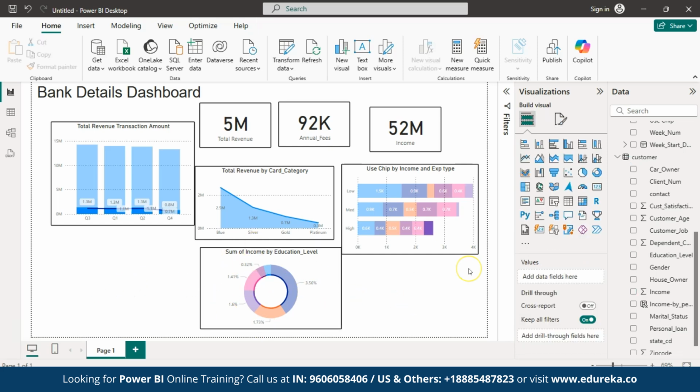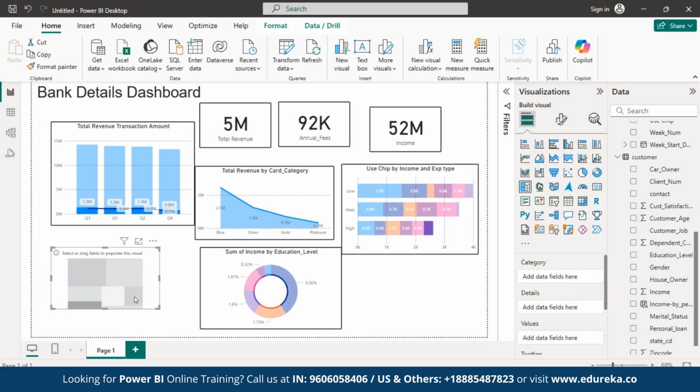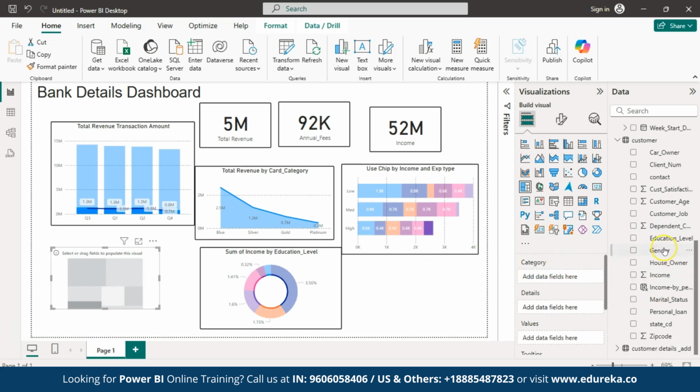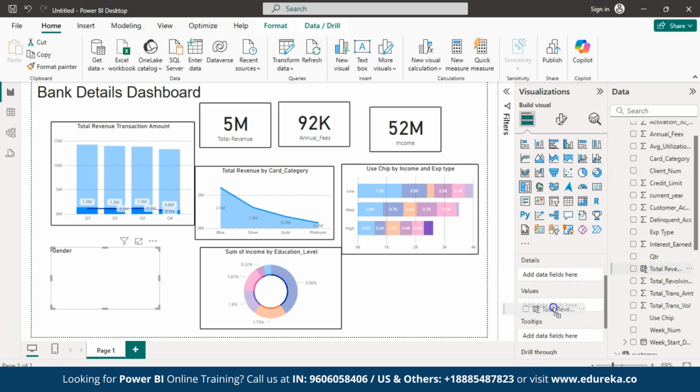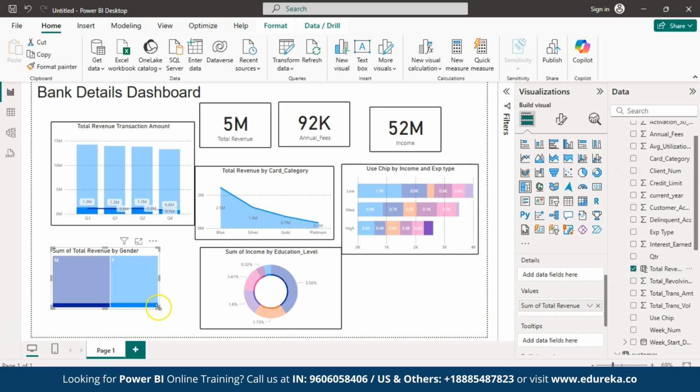Now let us move forward and create another chart. So now I am going to select the tree map where I am going to present the total revenue by gender. So under the category, drag and drop the gender. So here is the gender column, and there under the values, you can select the total revenue. So simply drag and drop it, and there you have it.